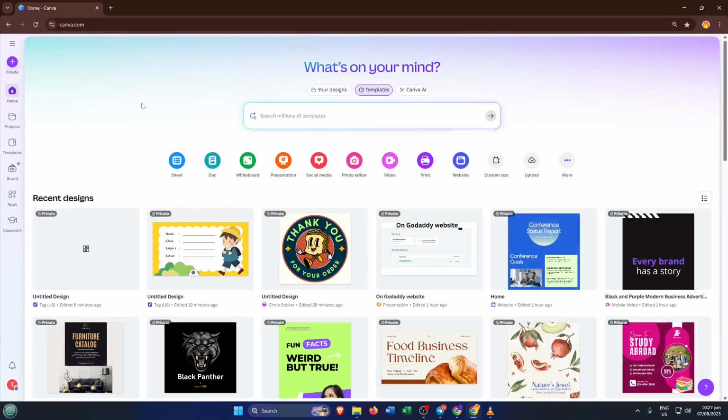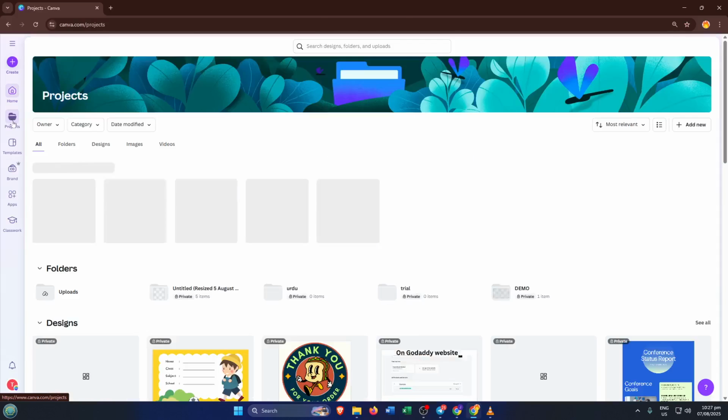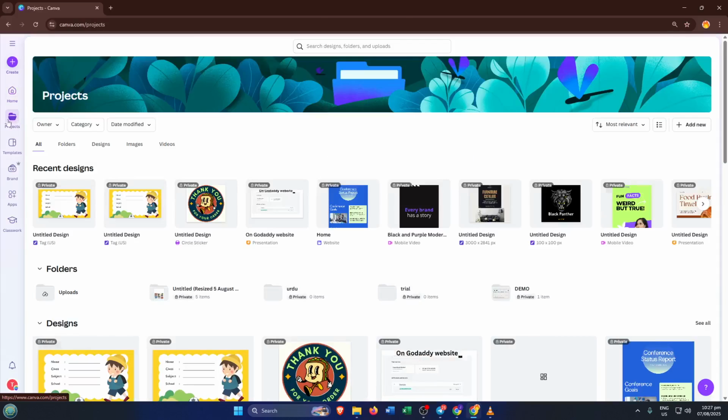Once you're on Canva's homepage, take a look at the navigation pane on the side or at the top. Depending on updates and what you're using, things can look slightly different, but you're looking for the section called Projects. Go ahead and click on Projects. This is where Canva lets you organize all of your different designs, assets, and uploads, kind of like having separate folders for your different creative ideas.